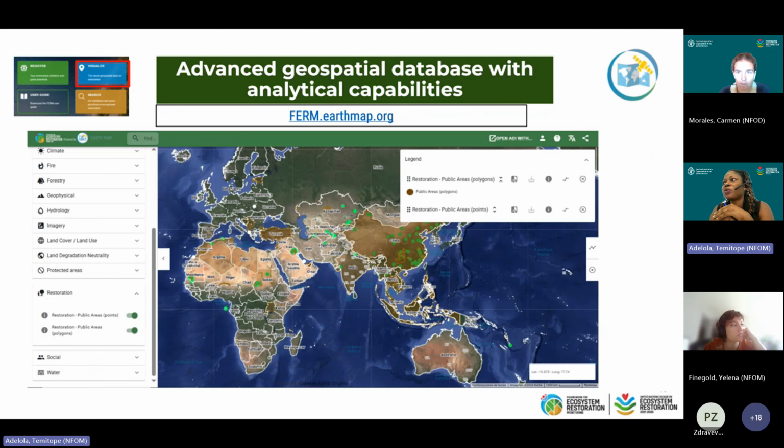And thanks to our integration of EarthMap into the FERM registry, which has layers across climate, fire, forest, hydrology, land cover, also restoration, we have diverse indicator and global data available. And users can analyze the indicator on the restoration site to understand the progress of restoration. So we actually have all of this in the FERM registry.